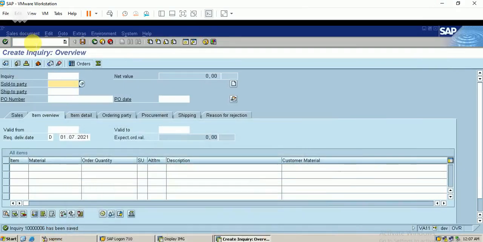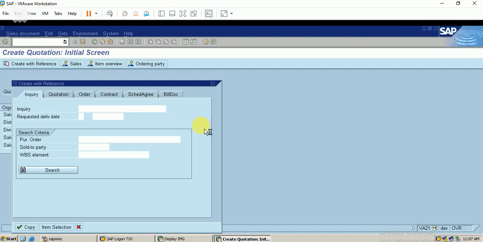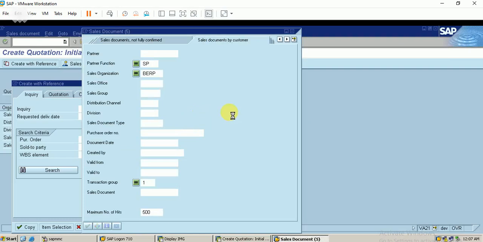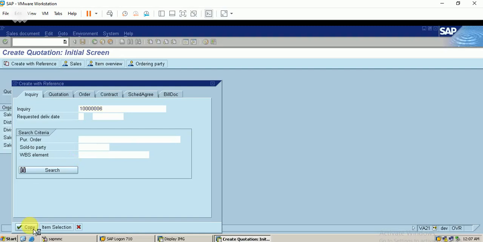The T code is VA21. So the quotation document type is QT. I'm not clicking on enter. I just want to create with reference to the inquiry. I just click on create with reference, the inquiry number. So the last created inquiry number, we can have the selection here. This is the last created inquiry number. I just click on copy, and this will be copied only if we have configured the copy control.